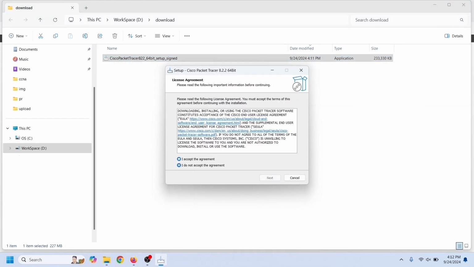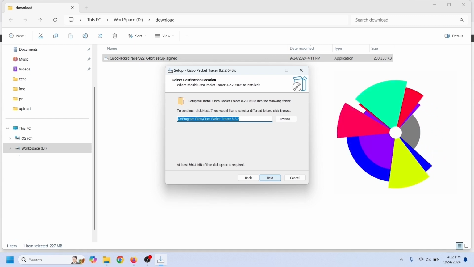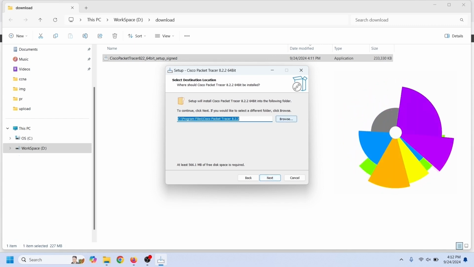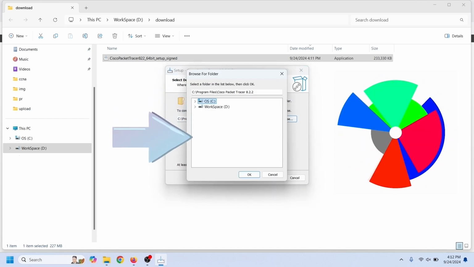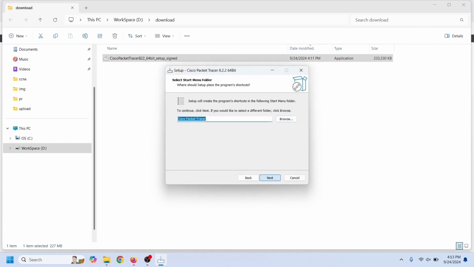On the first screen, accept the license agreement. The next screen allows us to customize the installation directory. By default, it installs Packet Tracer on the Windows partition. To install it on another partition, use the Browse button and select that partition. Select your desired location and click Next.